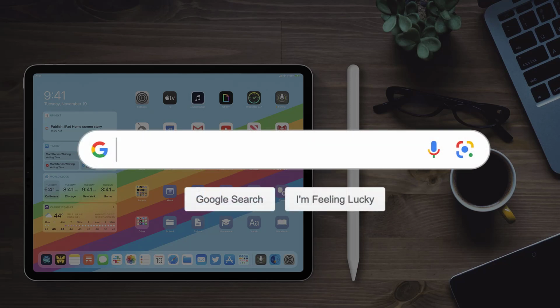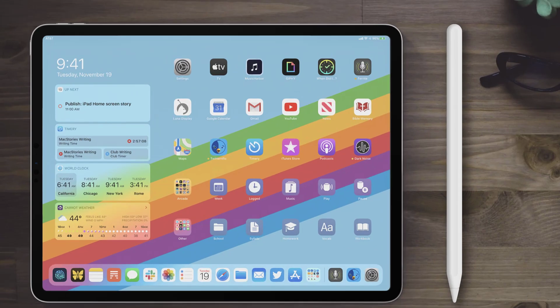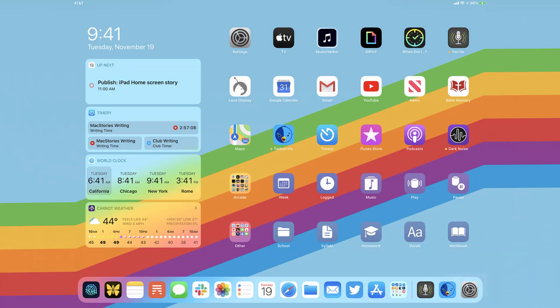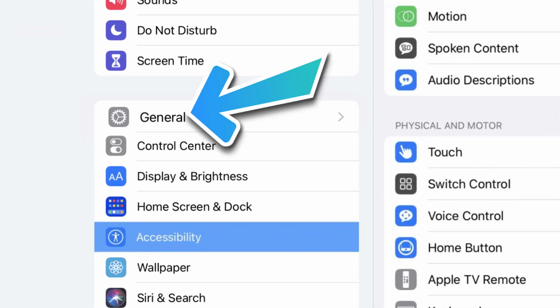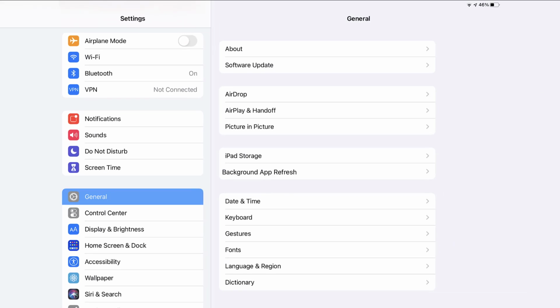Hey guys, in this video, I'm going to show you how to uninstall and remove Netflix app from your iPad. So the first step is to tap on this icon to open up your device settings. Step 2, scroll all the way down to General and tap on it. Step 3, tap on iPad storage.